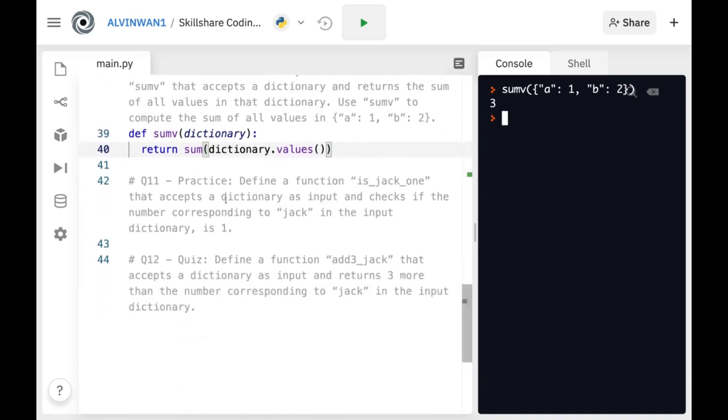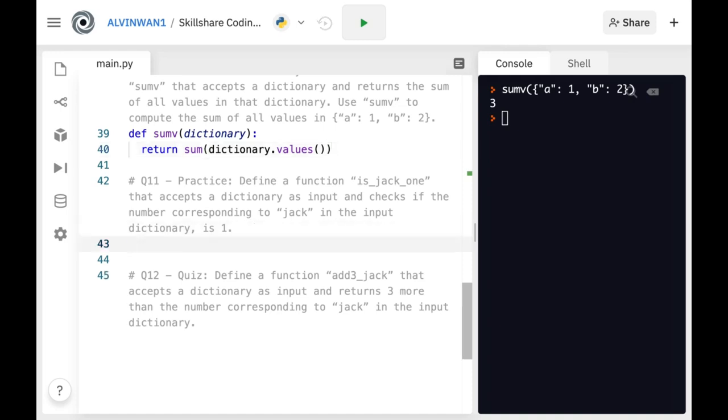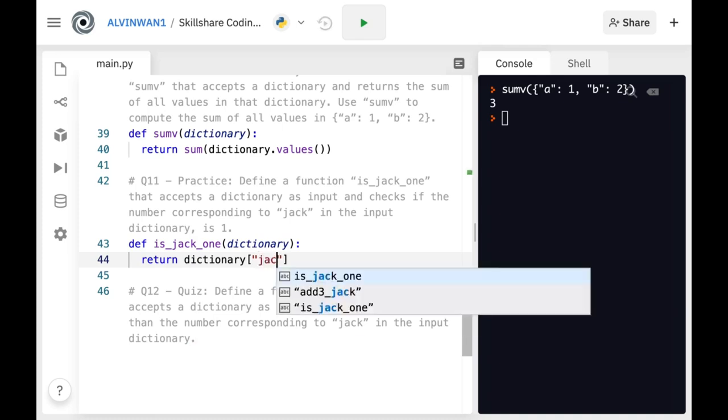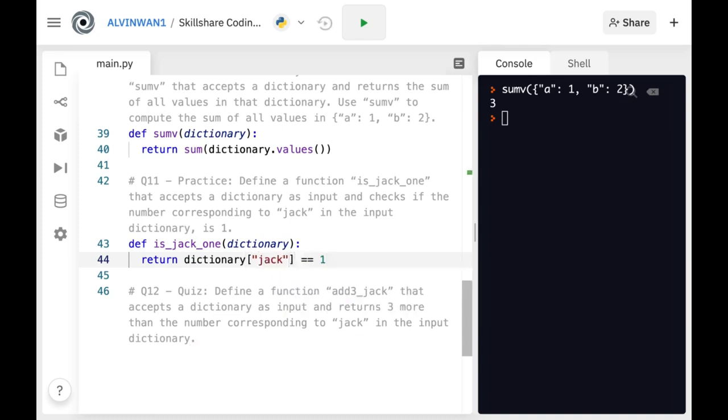Question number 11. This is a practice question. Define a function is_Jack1 that accepts a dictionary as input and checks if the number corresponding to Jack in the input dictionary is 1. Give it a shot. And now, define is_Jack1, pass in a dictionary, and then we will check if the dictionary's value corresponding to Jack is equal to 1. Go ahead and run your code.